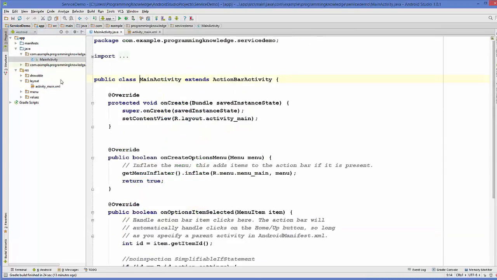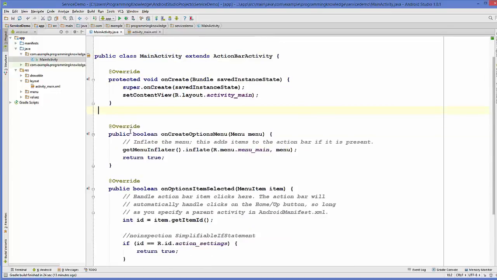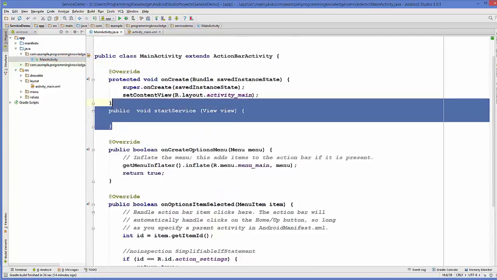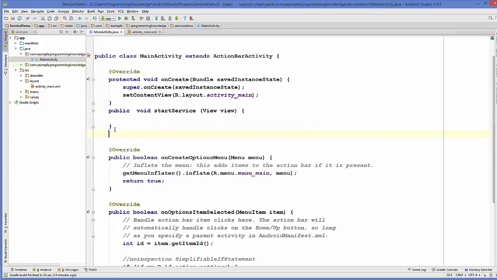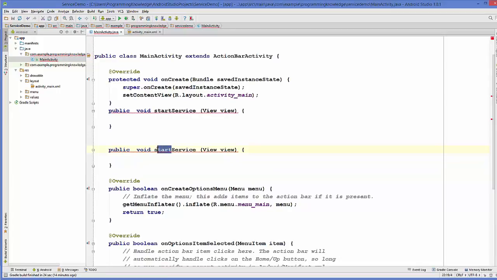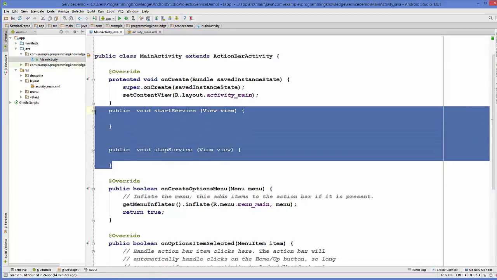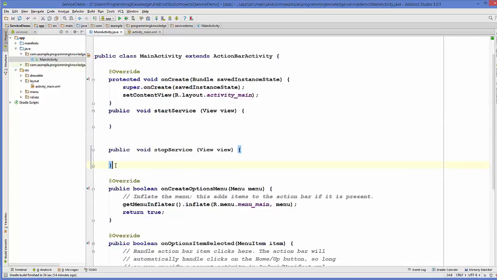Now we want to go to our Java MainActivity.java class. In here we will create these two methods. The first was the startService method, so public void startService, and we will pass the view. Our second method was stopService, so I will just copy this method and paste it just below, and this method will be stopService. Once we have created these two methods, startService and stopService, we can create a class which will subclass the Service class.